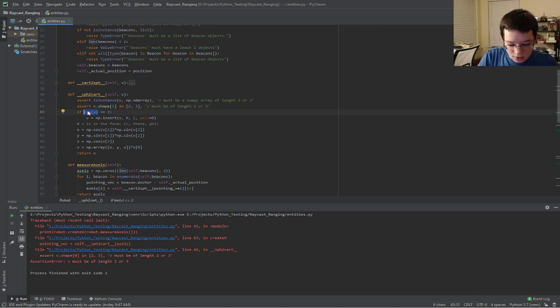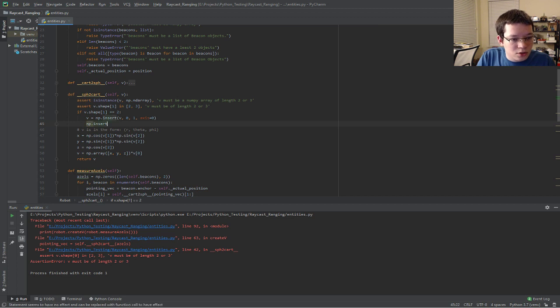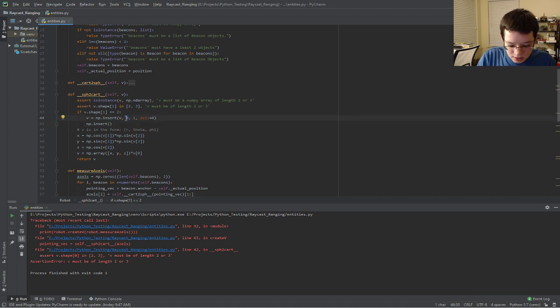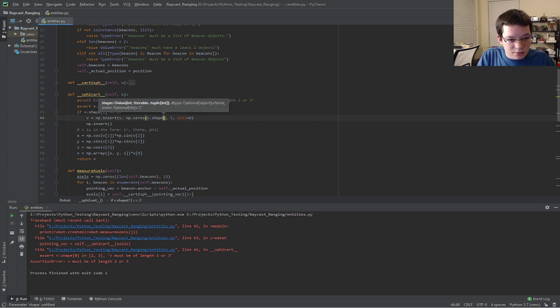If shape, v.shape 1. Do the same thing up here. Yep. Is equal to 2. Insert into v, into, hang on, np.insert object. Okay, and this is going to be np.zeros, and it's going to be v.shape 1.